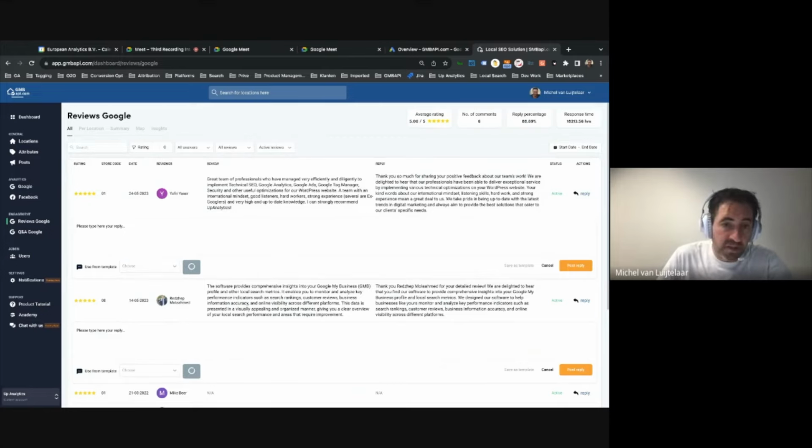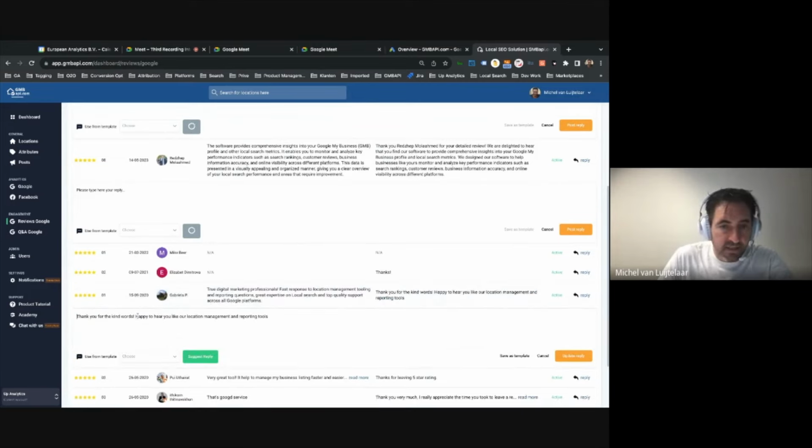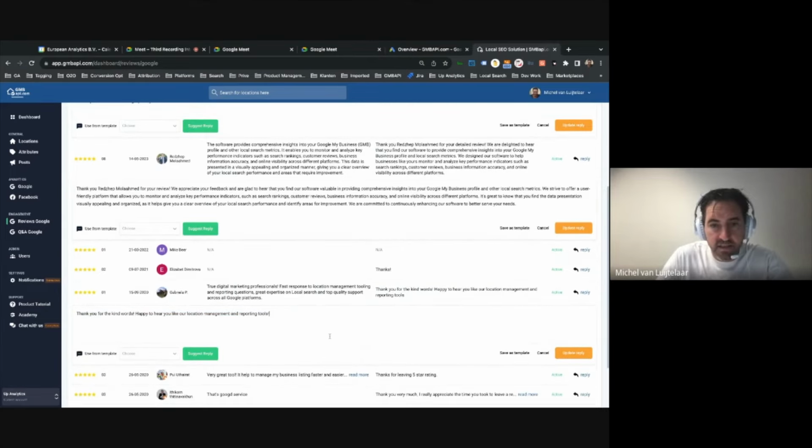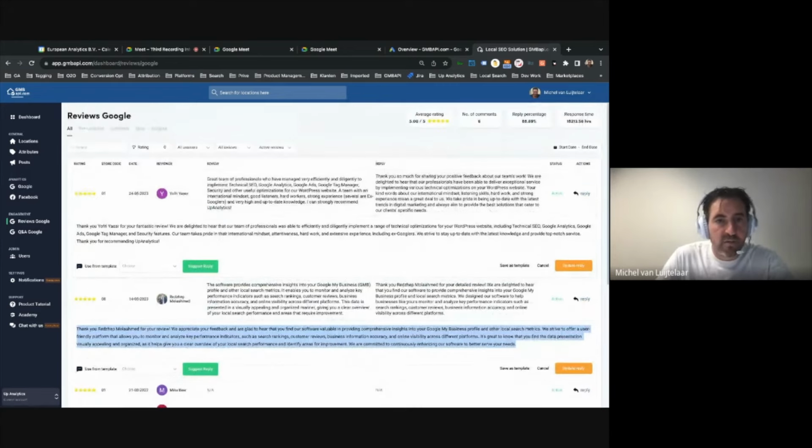If you want to change it, or add to it, you can just see how this is our answer. So if I change something here and I add an exclamation mark, and I say update reply, you could add it to the current reply. As you can see here, this is the AI generated reply.